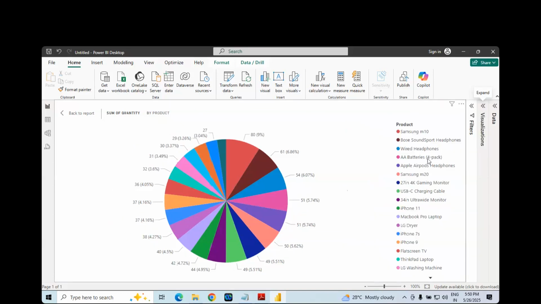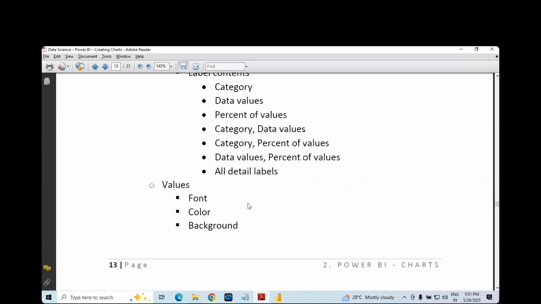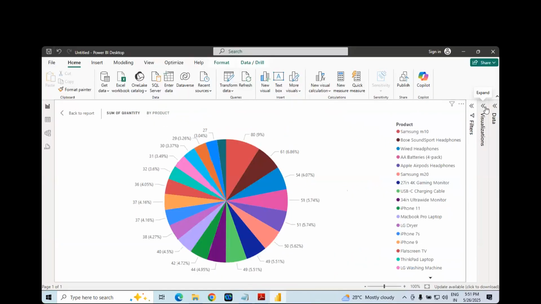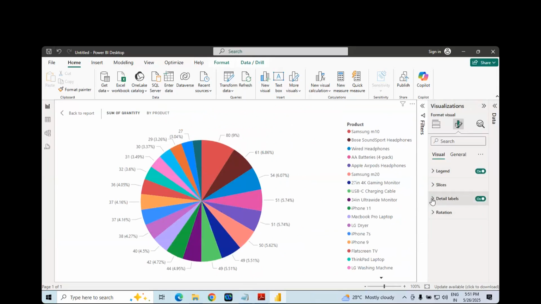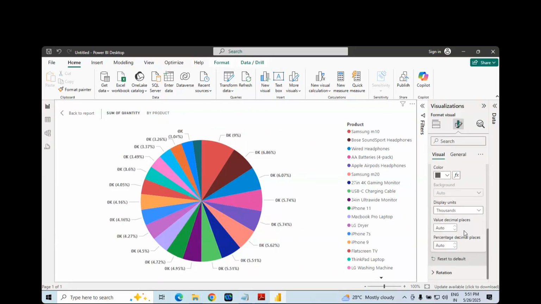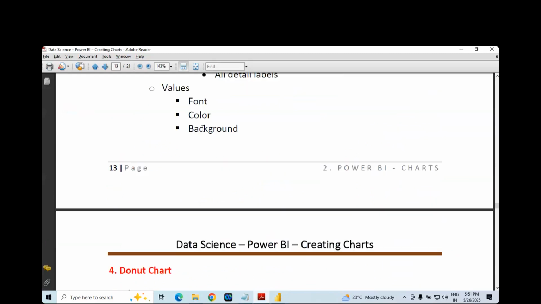Okay. So I'm sure you guys understand this. Font color, background. Sir, you can apply this. Where are those values? Oh, these are all values. It is displaying in thousands. This one would be millions. All right. So reset to default, sir. Please, you can work on this one. You'll get an idea. Background you can ignore.